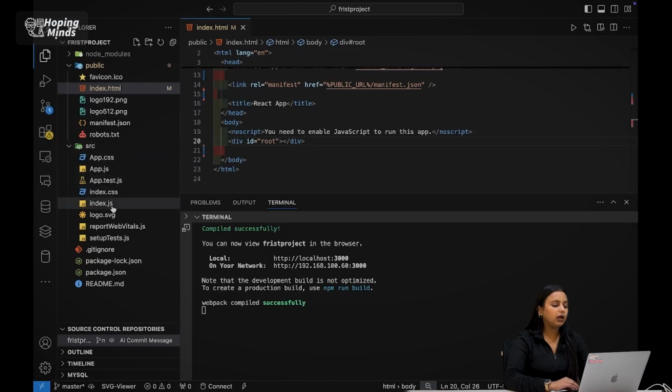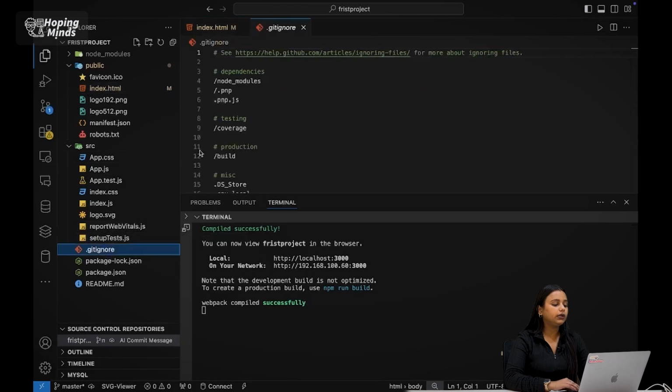Now these are normal app.js, CSS, and JS. This .gitignore file is for whatever we don't want to push on GitHub. What is GitHub? That we will do later on. But whatever we don't want to push on GitHub, we put the names of those files in .gitignore, because the user can install node modules on their own, as this is a large file and we do not need to push it.